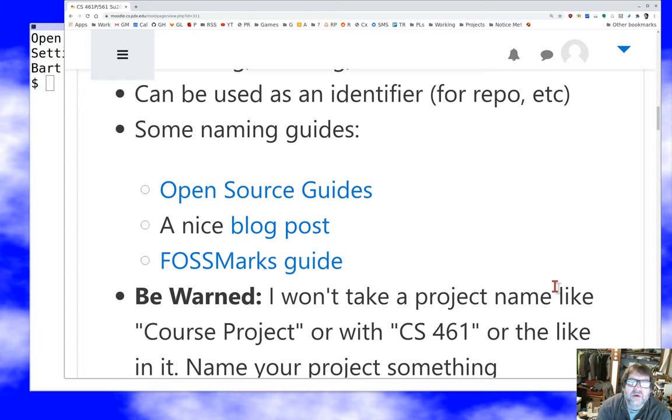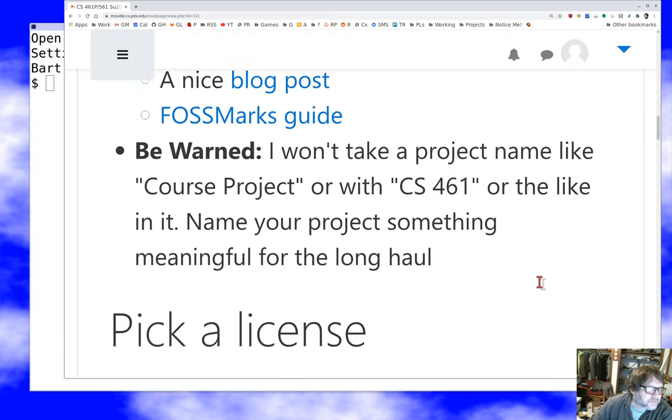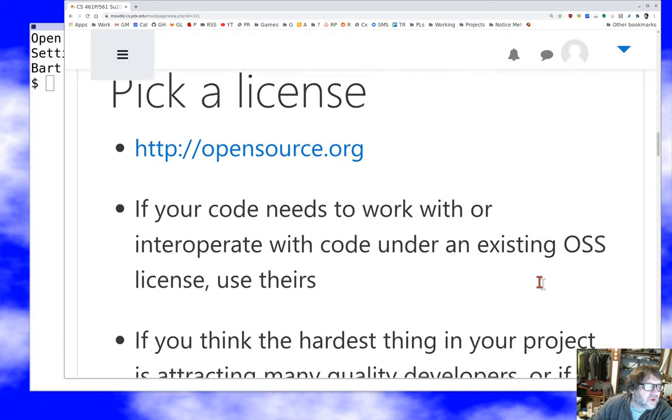reading, working about it. I want to be clear for my course that I'm teaching this summer that I won't take garbage names. I won't take course project. I won't take a name with CS461 or similar in it. I won't take names like Snake Game. I mean, you've got to pick a name. Pick a good one. It's really, really important to me. Name it something meaningful for the long term.